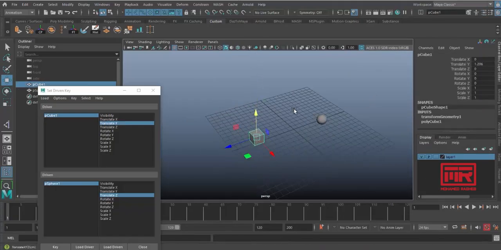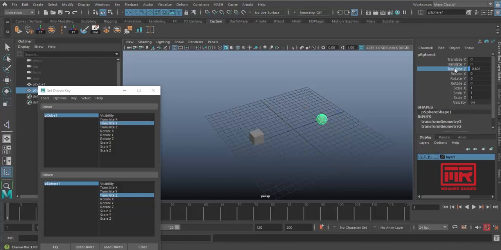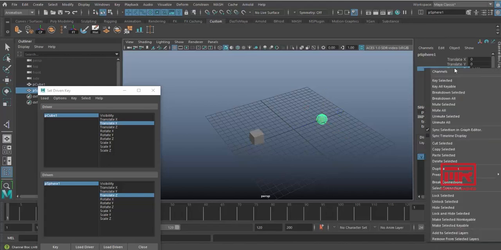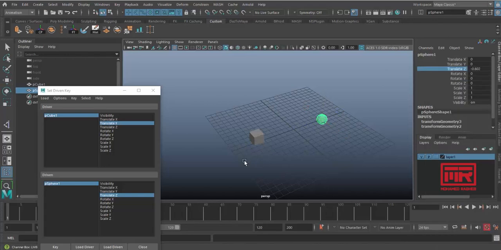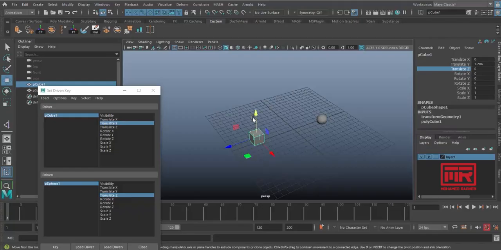And even if I wanted to break this connection, I will click here, right click, break connection. So everything now returns back to the beginning.